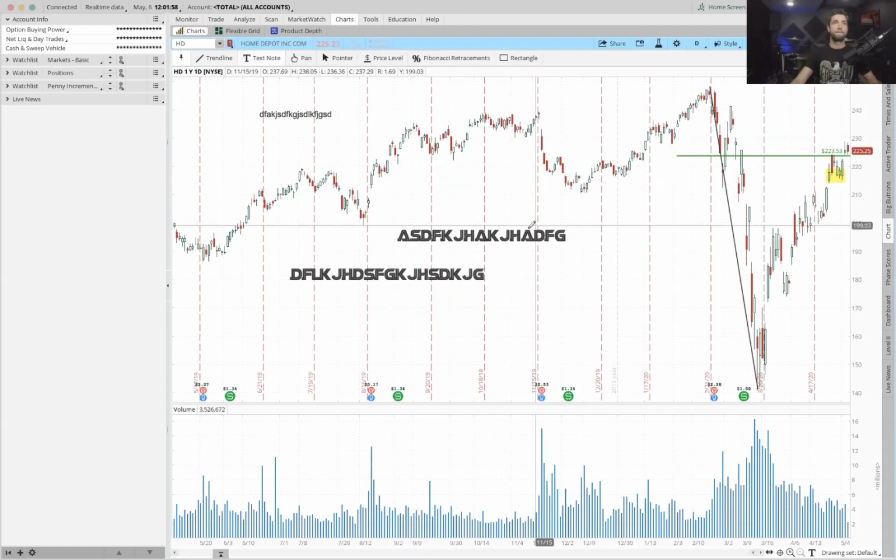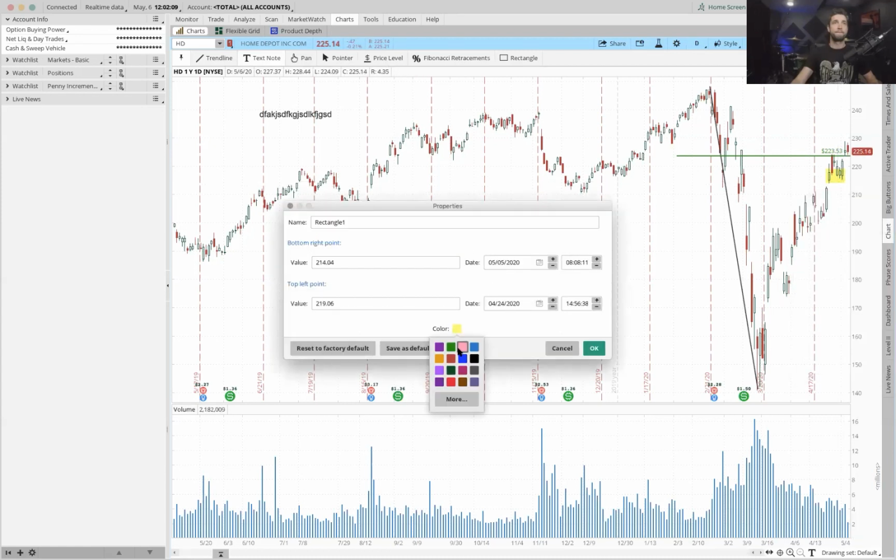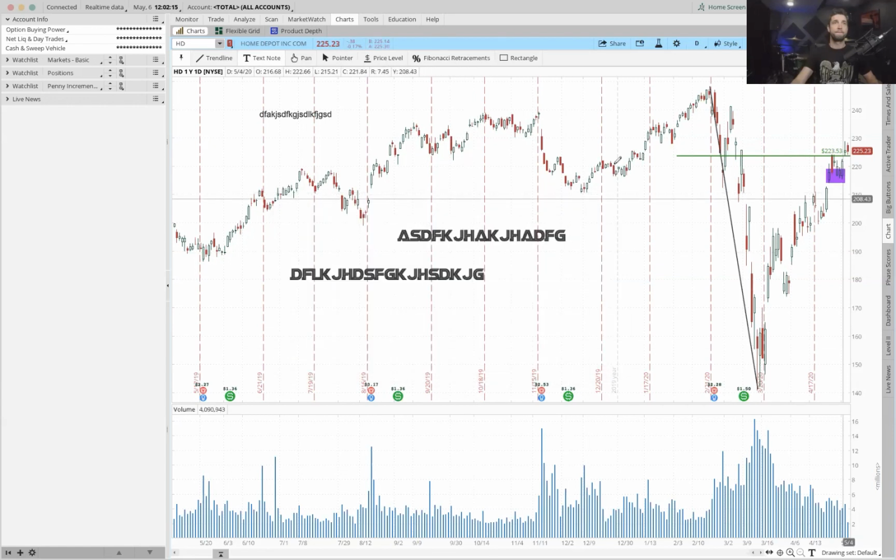So any of these that you want to customize, like for instance, if you don't like a yellow highlighted box, right click on the box that you've drawn, edit properties. Maybe you want it to be purple and you want to save that as your default. Click OK. Next time you draw a box, it's going to be purple.